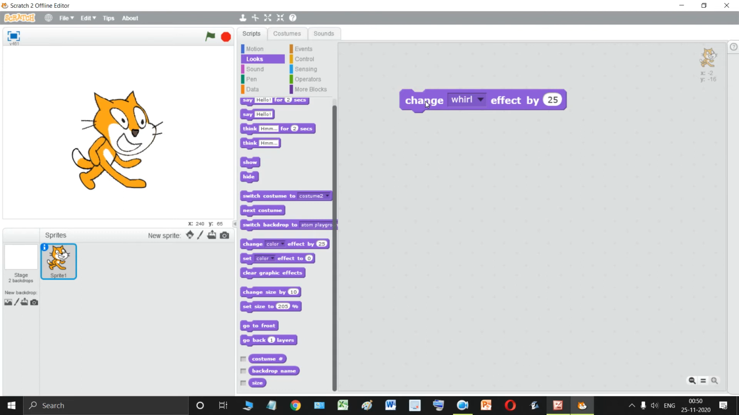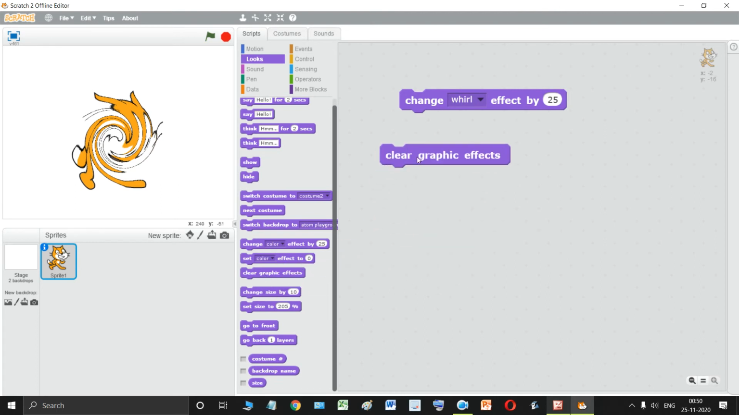See, the sprite is changing, right? The number of times I click, the more whirly it gets. Like a washing machine distorts our clothes, that kind of effect it is showing, a whirl effect. Now to remove all the graphic effects, I'll just use clear graphic effects and my sprite will come back.